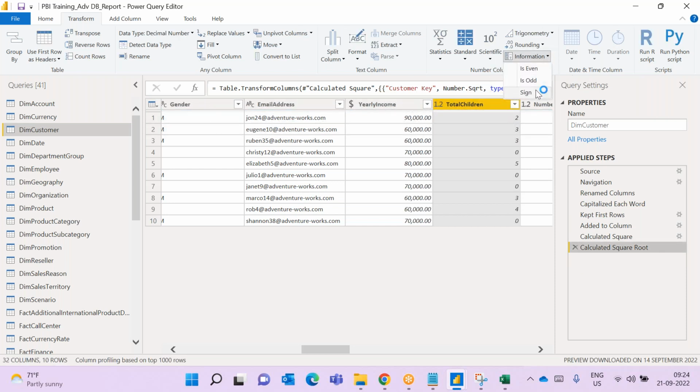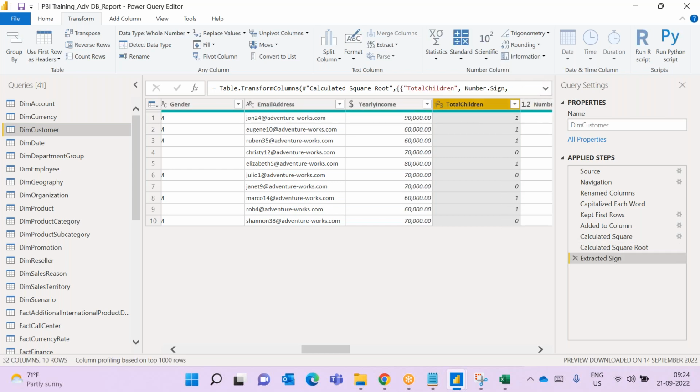Next we have sign. What is sign? You would notice here we have 2 3 3, then we have 0, then we have 5 0 0 3 4 4. If I click on sign, it is an indication that will check whether this column has data or not.